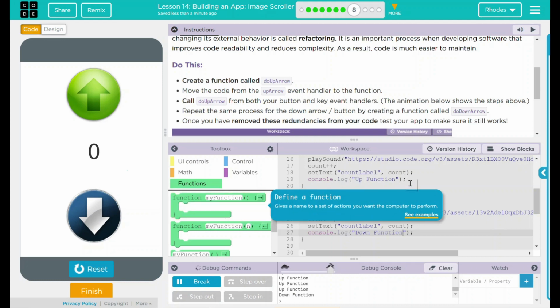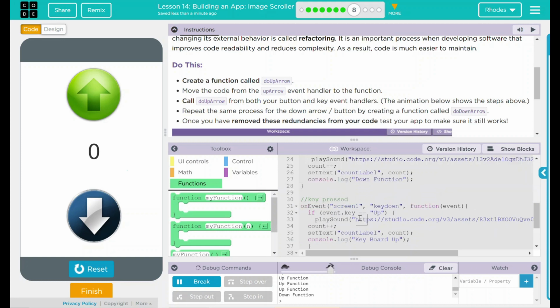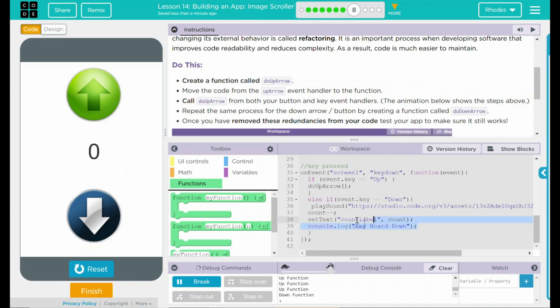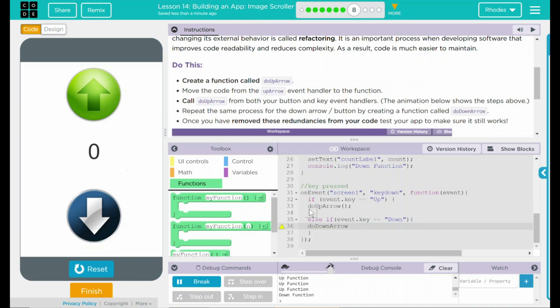We are not done yet though. We still have all this redundant code down here in our key press. What I'm going to do is delete, same thing here. This is the up key. So on ours, it was called doUpArrow. So I'm going to call my doUpArrow, and that's going to call that function there. And the same thing for my down function. We're going to put doDownArrow, and on this one, parentheses and semicolon.